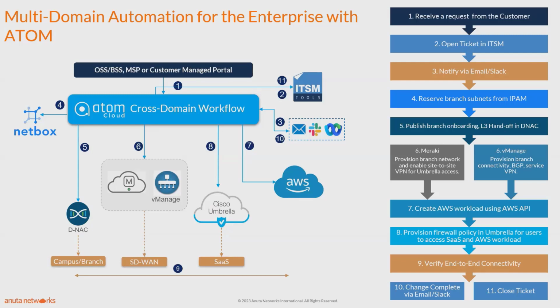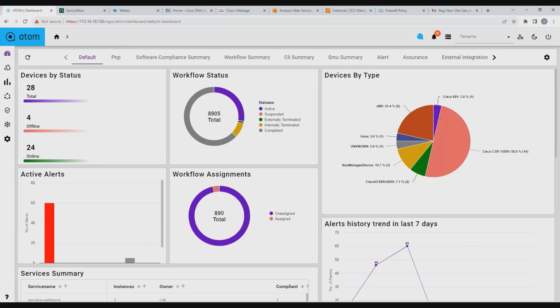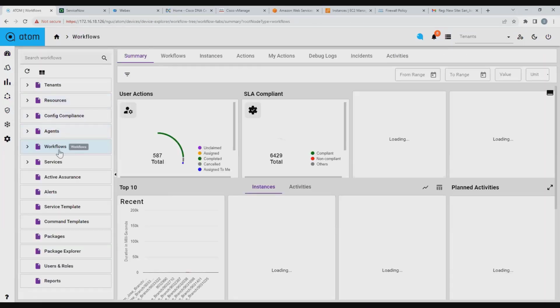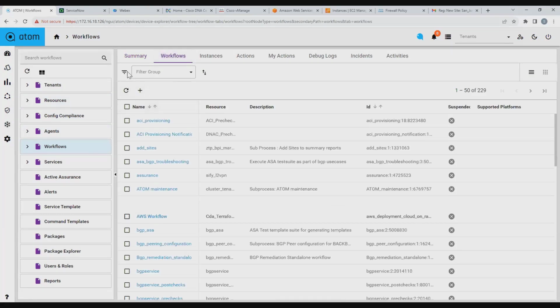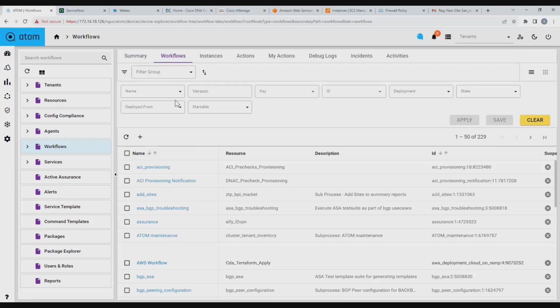Now, let's begin and explore the use case from the Atom UI. From the Atom main dashboard page, navigate to Automation and select the workflows. Under Workflows, select the pre-built or out-of-the-box campus branch provisioning workflow to onboard the Cisco SD Access branch.